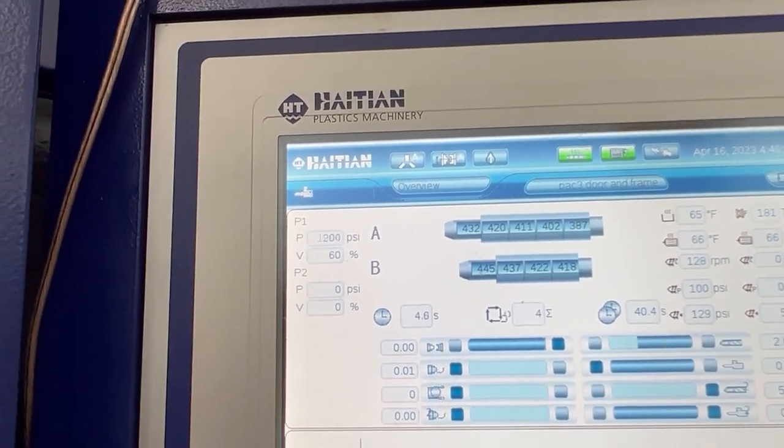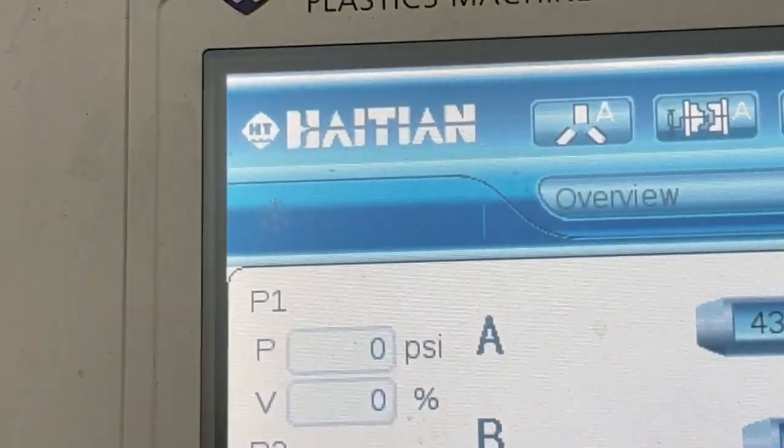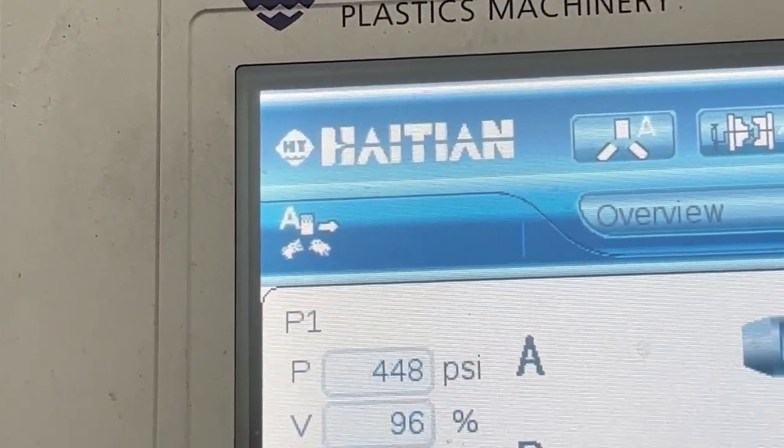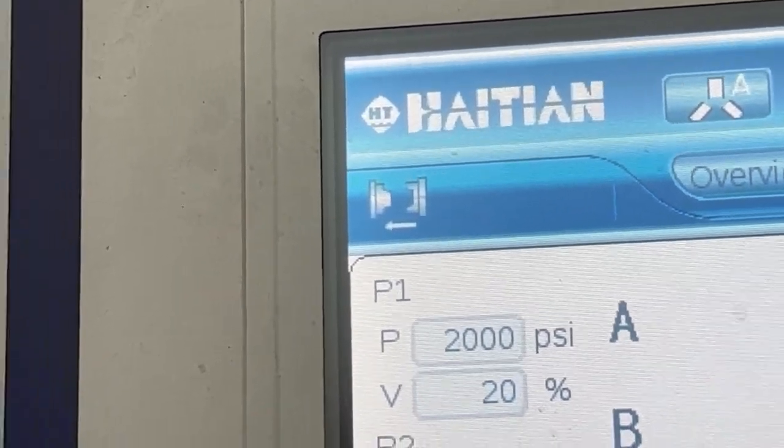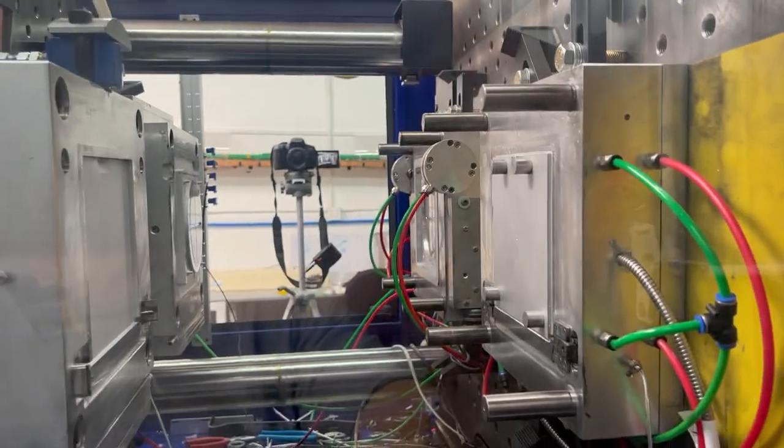Then the carriage unit retracted, which triggered the air cylinder core pulls on the second mold to release. Now we're chilling, and that's the air, or the A side, core pull opening. Eject our parts out, and there they go.